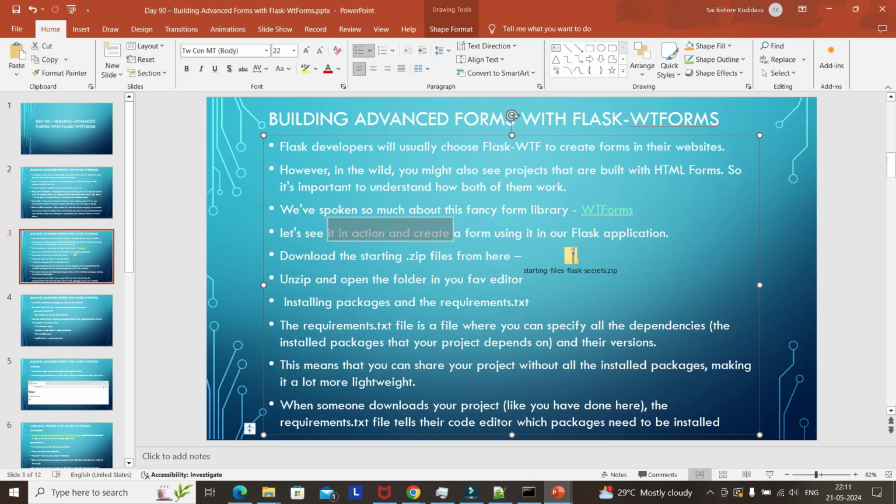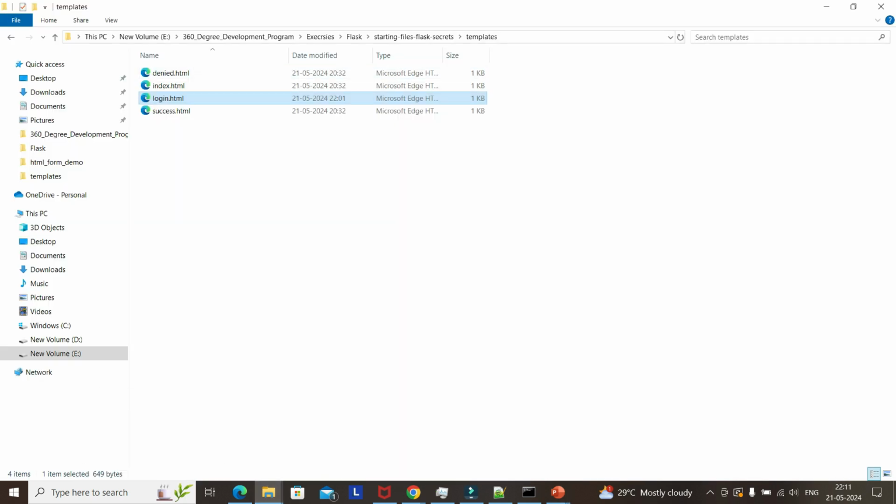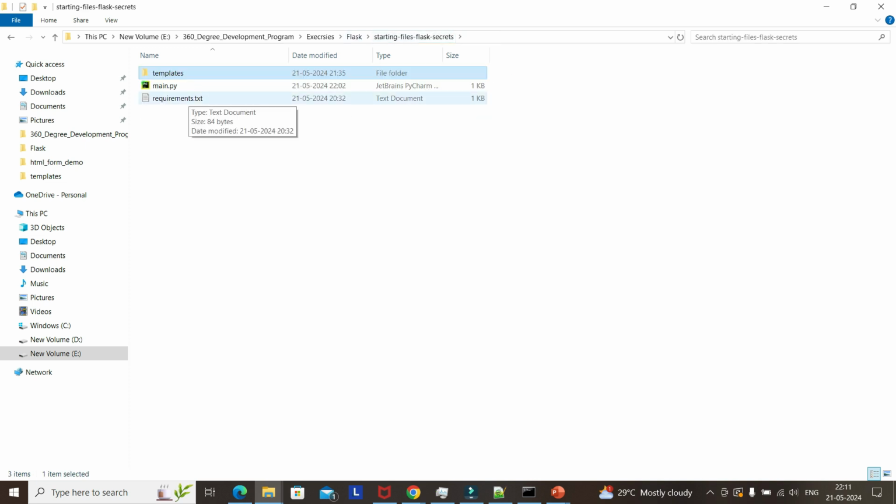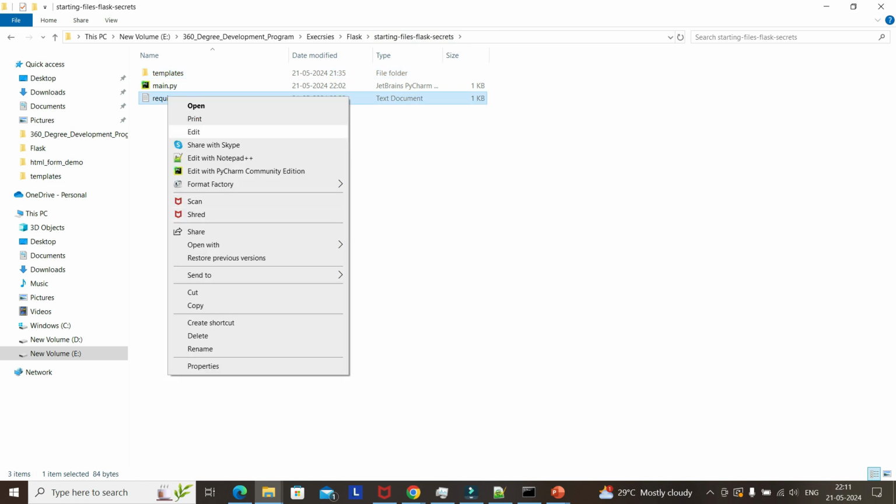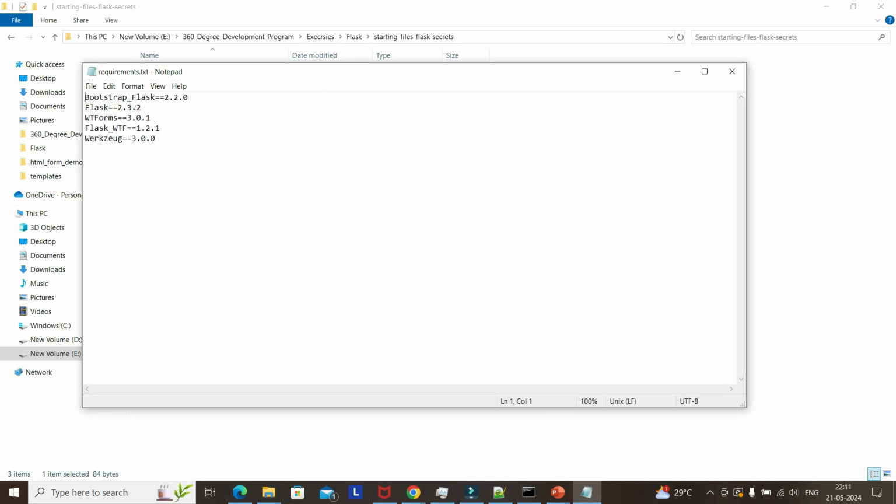So now we will be getting that. Here we have given the starting files zip. Unzip it, and you can open the folder in your favorite editor, but as of now I'm opening it like a normal folder. There will be templates, and we have a requirements.txt. If we open this, it shows what all the requirements we need.